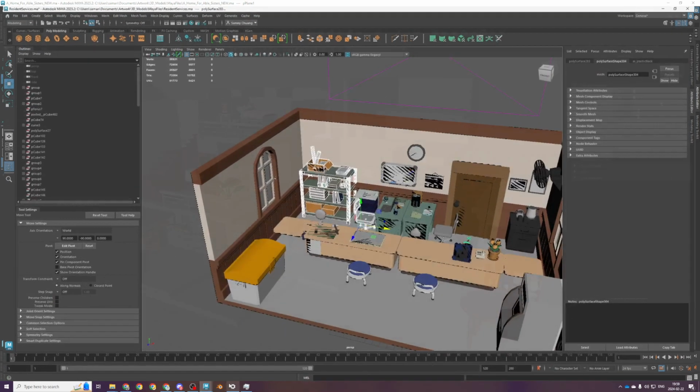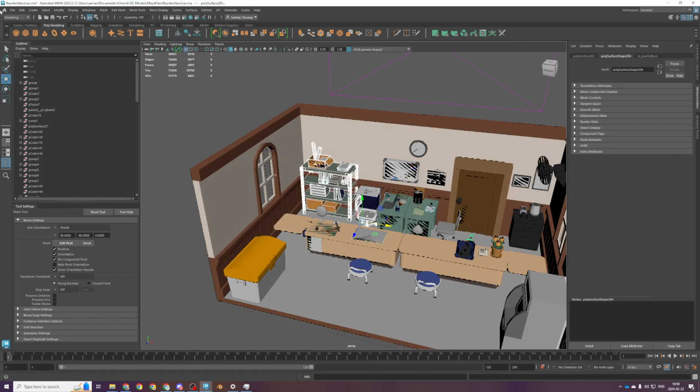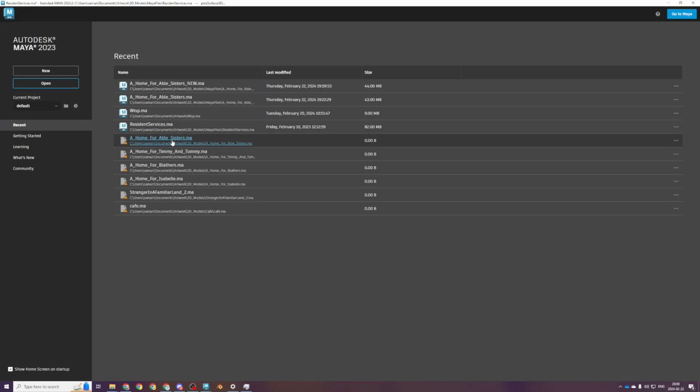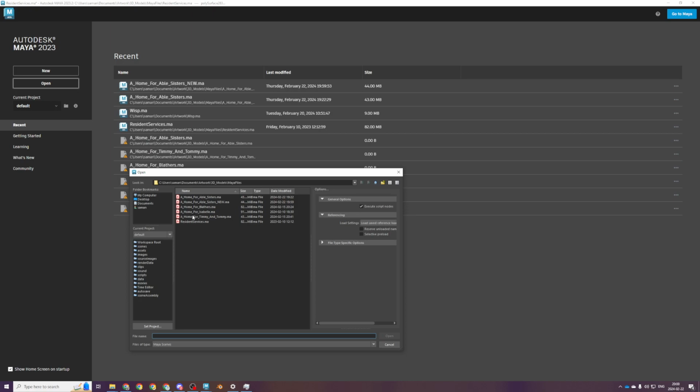Also, probably actually use the carts. So let me. Who has the cart in their house? It's like a little rolly cart.